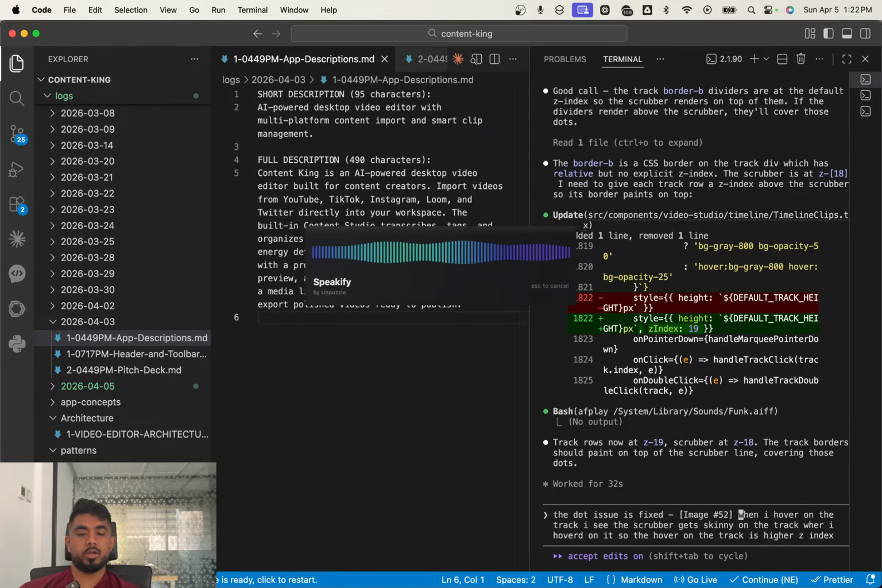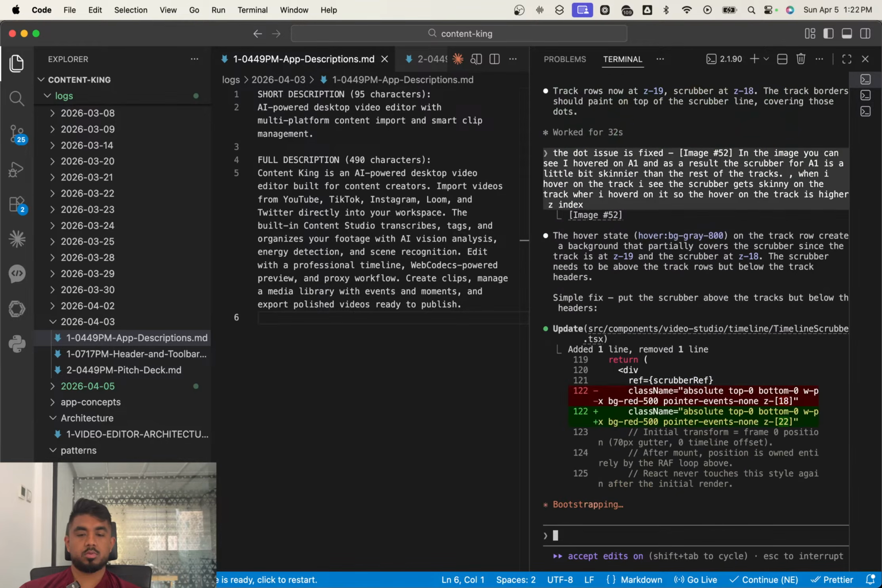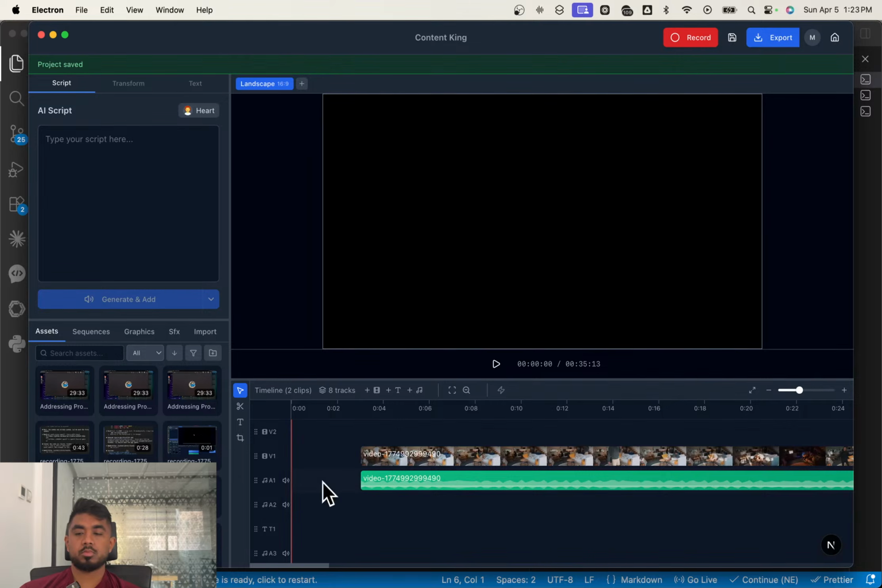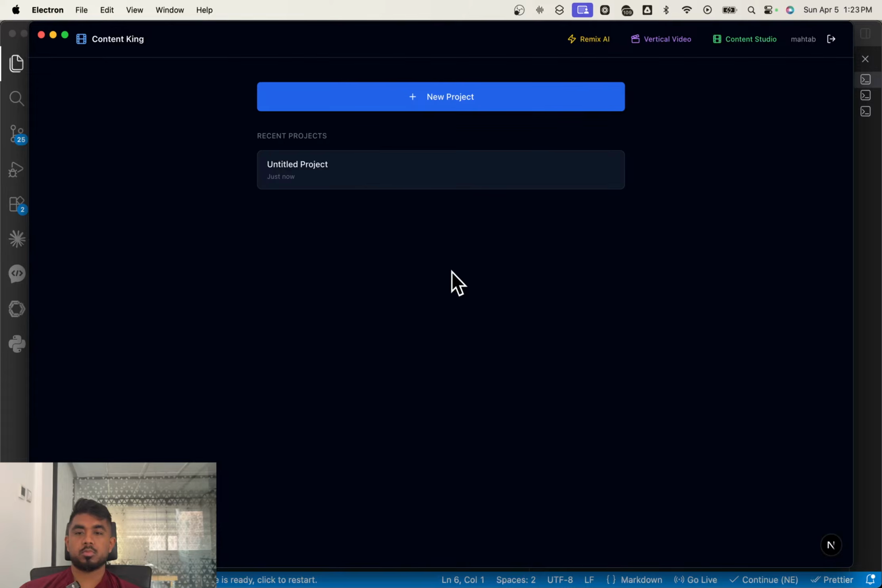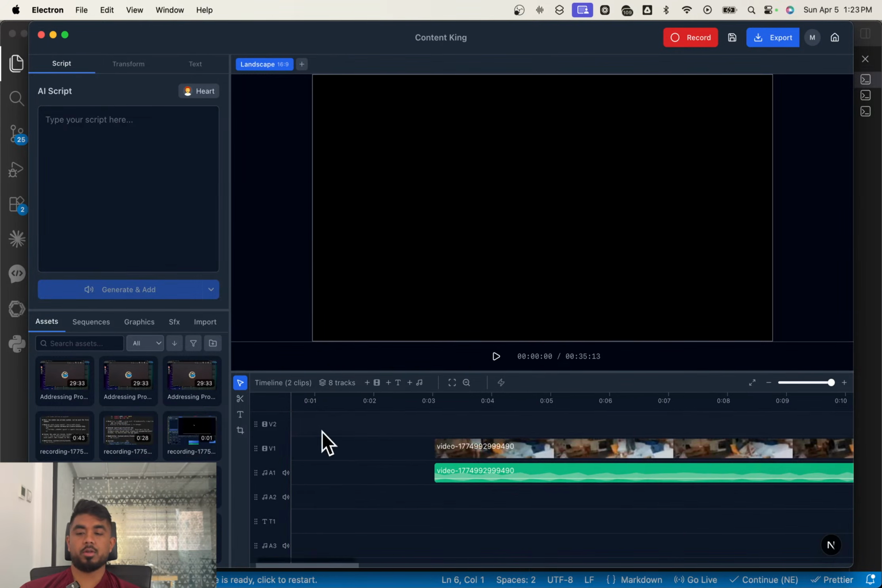In the image, you can see I hovered on A1, and as a result, the scrubber for A1 is a little bit skinnier than the rest of the tracks. There we go, finally.